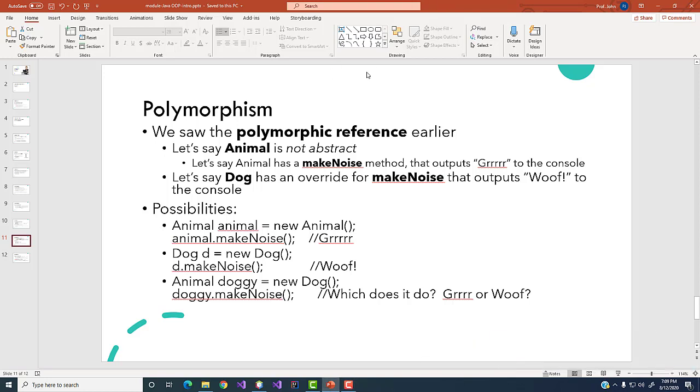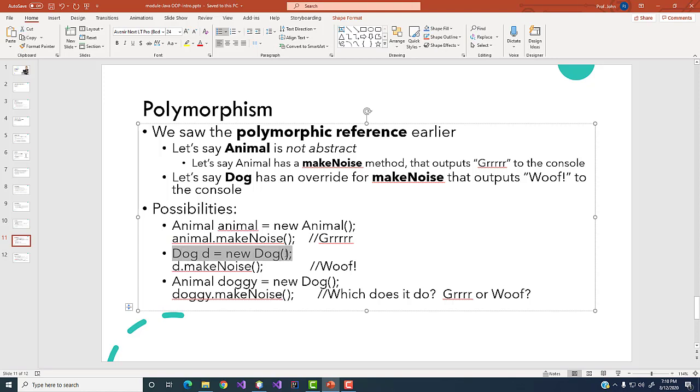So let's say animal is not abstract for the moment. And let's say animal has a makeNoise method that outputs grr to the console. Let's say dog has an override for makeNoise that outputs woof to the console. So what are my possibilities? If animal's not abstract now, I can actually create an instance of it, and it can still act as a base class. Animal.makeNoise will go grr. That makes sense.